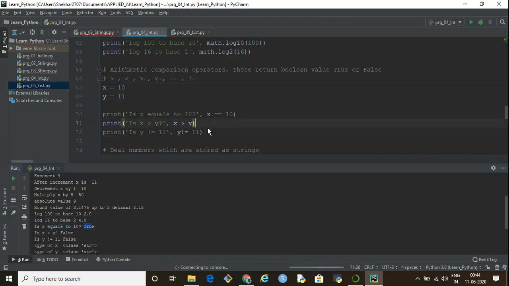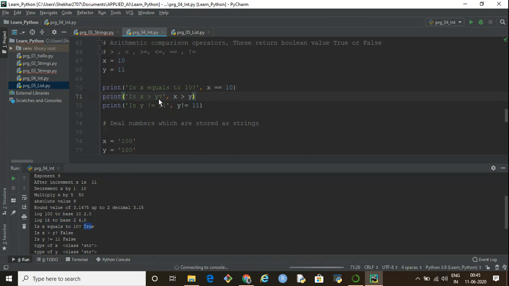The next is we are saying is x greater than y. So x is 10 and y is 11, so this is false. The output should be false for this particular comparison. So is x greater than y, this is false.